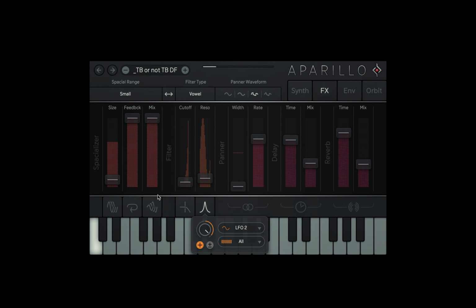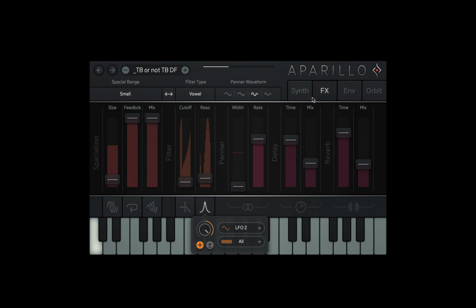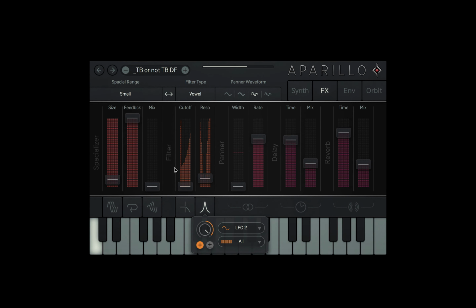Back to the synth page, give the ARP a little more decay and speed. And back to the spatializer, let's bring the mix right down so we can just hear what raw signal is being fed into the filter. Very cool indeed.